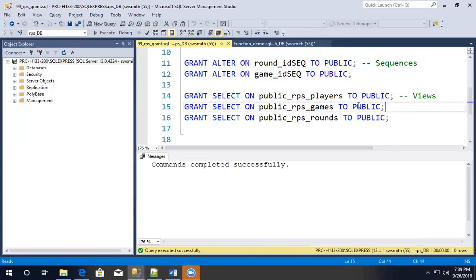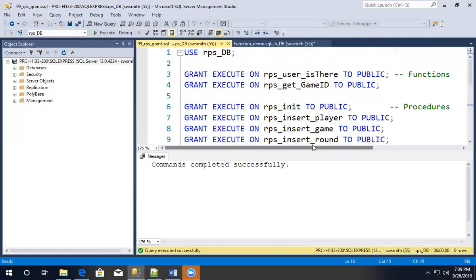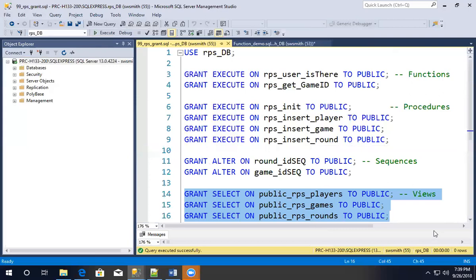And then these are the views. I have RPS, public RPS players, public RPS games, public RPS rounds. Those are views that I've just demonstrated restricting what I'm going to let the users see. So I'm going to give them select on those guys. So let me pull this down. Basically, I think that's all of it there. Grant execute on the functions and the procedures. Grant alter on the sequences.